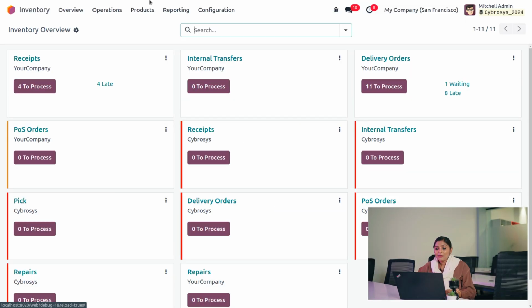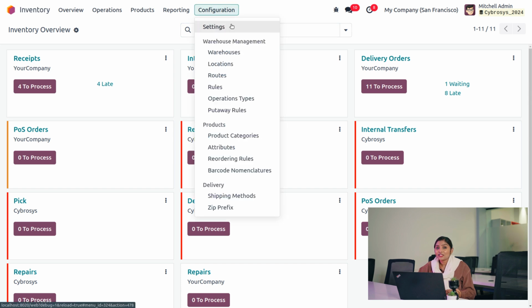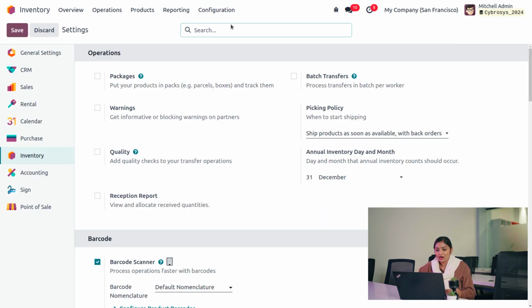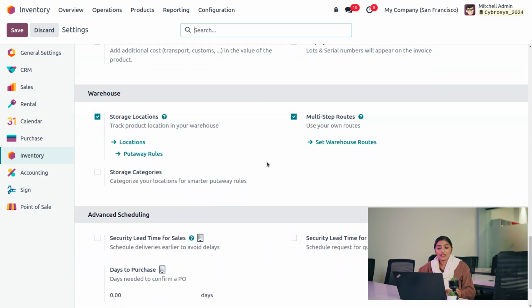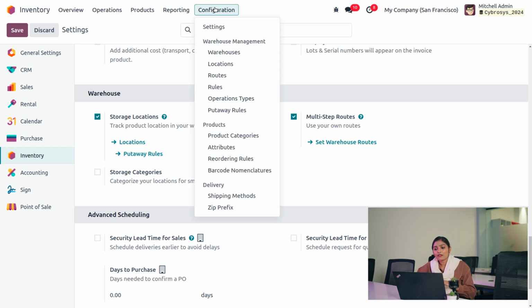And let's go to the configuration settings to manage the routes of the warehouses. When you scroll down, you can see a section called warehouses where you have to enable the multi-step route to use these routes in the warehouses, which we have done already. Now let's move on to the warehouses. You can use it from the configuration menu where you can find the warehouses, or you can set routes directly from the configuration settings.